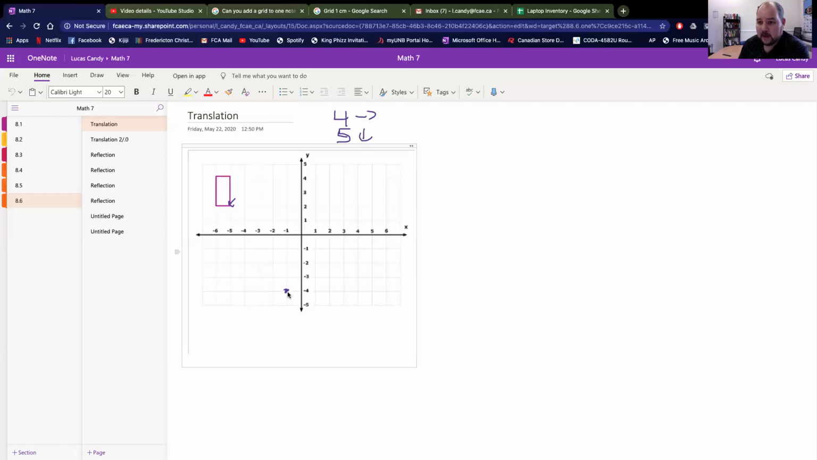Then you do the exact same thing with all 4 points. So I'm going to start off with the top one, and I'm going to go 4 over, 1, 2, 3, 4, 5 down. 1, 2, 3, 4, 5. So that's going to be at -1, -1.